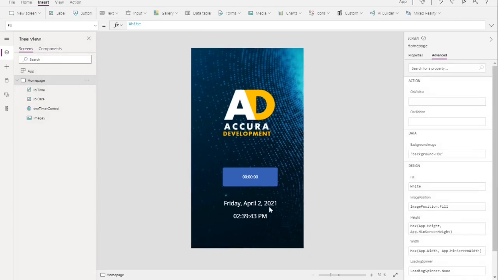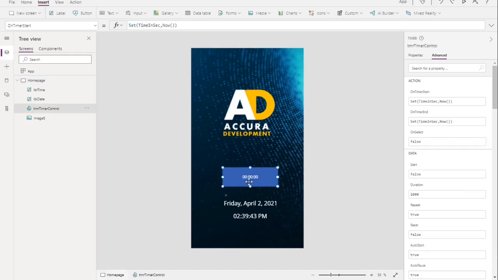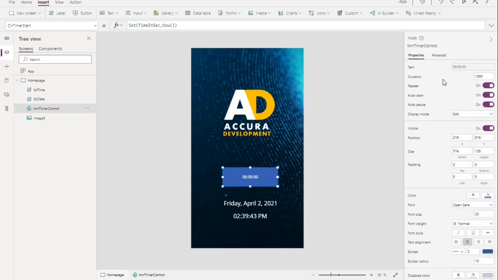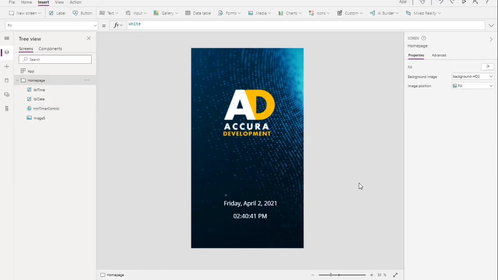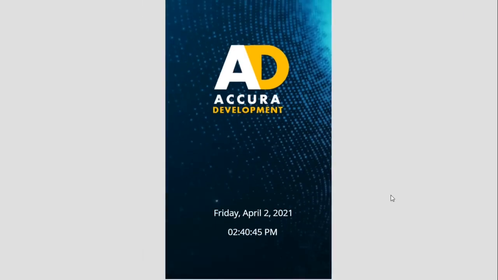Now we already have our date label and time label working based on the value of our timer control. The last step is actually quite easy. We'll just hide this timer control. To do that, you select the timer control, then properties, and under the visible property, we turn it off. If we play our application, you will see here that our time is working per second.